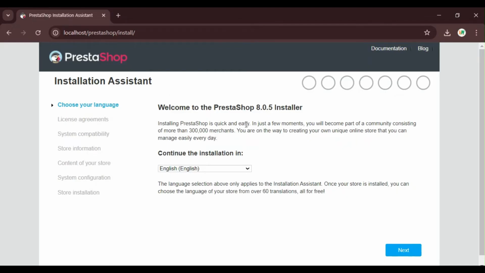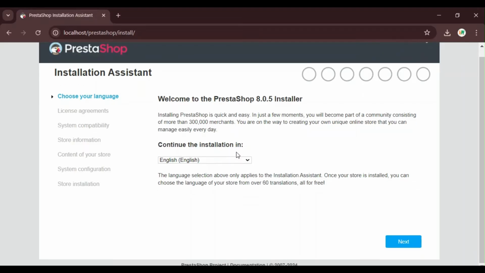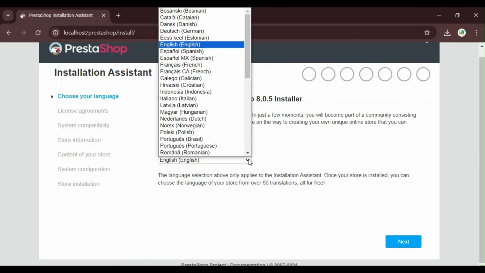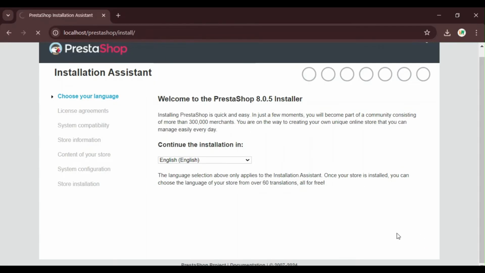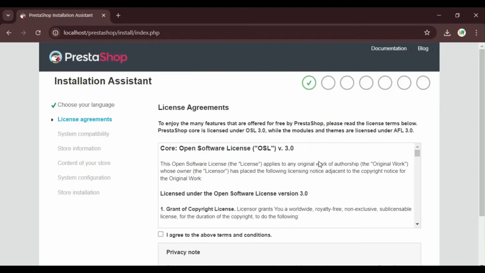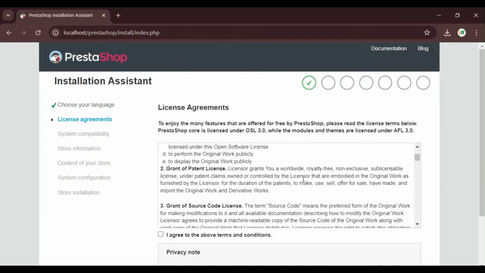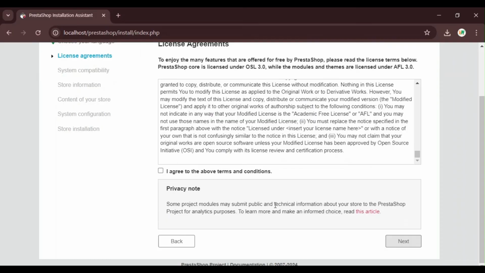You will be greeted with a welcome screen. Select your preferred language from the drop-down menu and click Next. The next screen will ask you to agree to the license and terms. Make sure to read through them and then click the box to agree and click Next.